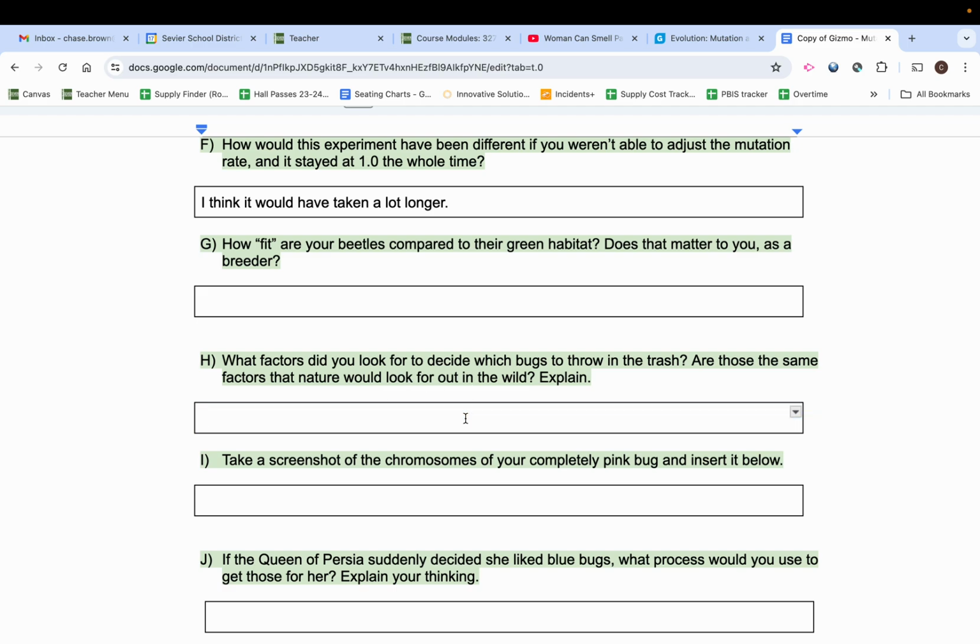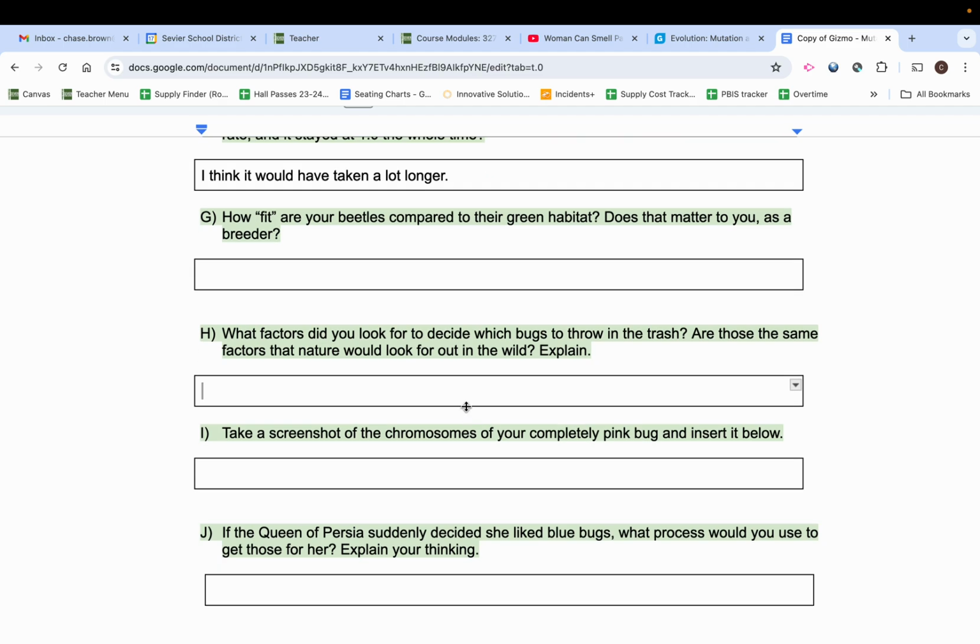I'm not looking for which bugs would survive a predator best by blending in. I'm looking for the brightest, pinkest bugs that I can sell to royalty plus Taylor Swift for thousands of dollars, because I am a bug breeder, a breeder of fancy bugs. I'm looking for the traits that make me the most money, not the traits that nature would select for because they're the most likely to keep the animal alive. You can put that in your own words.